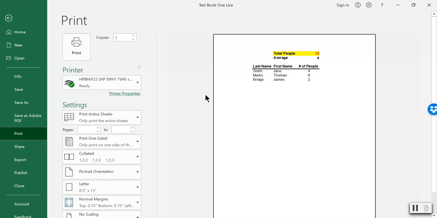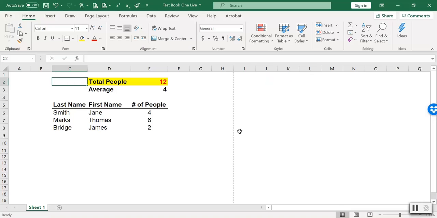So if we hit Escape here, or this arrow, we're going to go back to the spreadsheet. And you see there's a little line here. This is where Excel designates where the width of the page will end for printing. Okay? And in this case, it's probably not so bad. It looks like it fits.